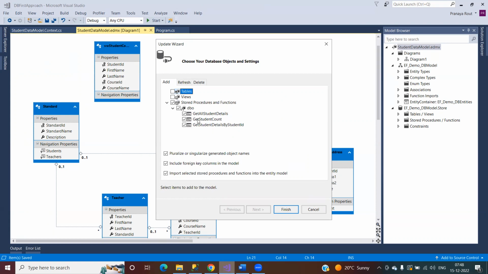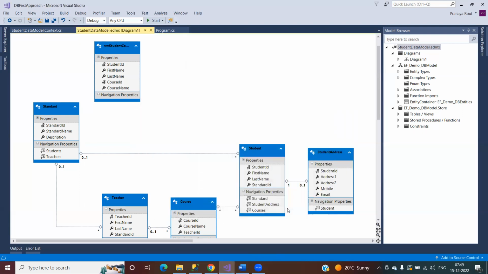Get student count is a scalar function, and get all student details and get student details by student ID are table valued functions. You have to make sure this checkbox is selected, otherwise these are not going to be added in the entity data model. Once you select this and click the finish button, it will take some time to add those functions within your EDMX file. So let me save this one. You can see the star button.